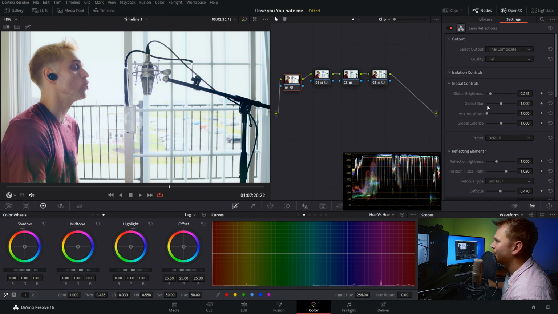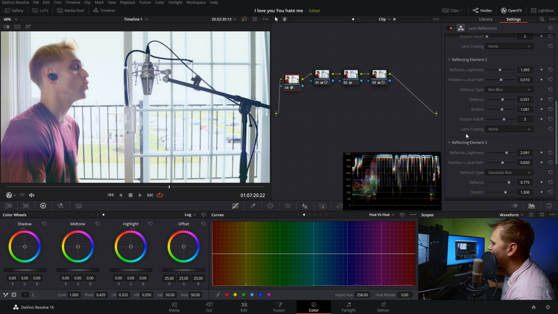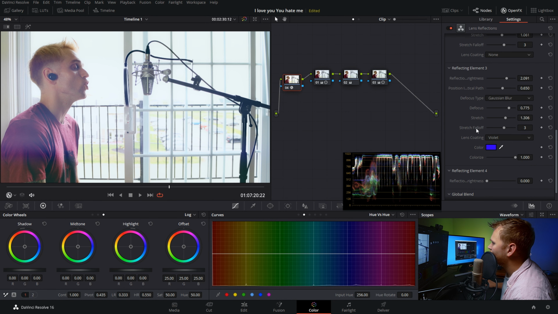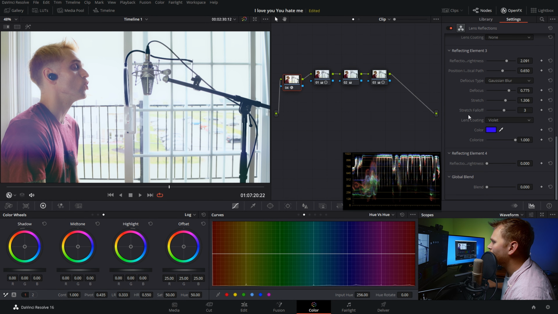And just for that look, I am going to up the anamorphism a little bit. It does exactly what it sounds like, just makes it look like anamorphic lens reflections, so it's going to stretch it out a little bit. Again, not covering all these things in this particular video, we're going to go down to our lens coding and we can adjust the color. You can pick the color yourself if you want, but I'm just going to go in and select blue.